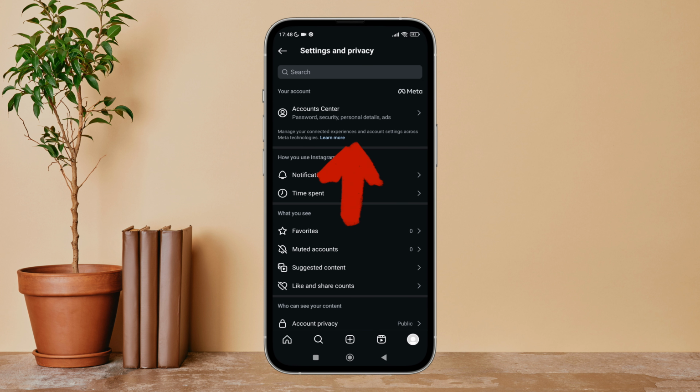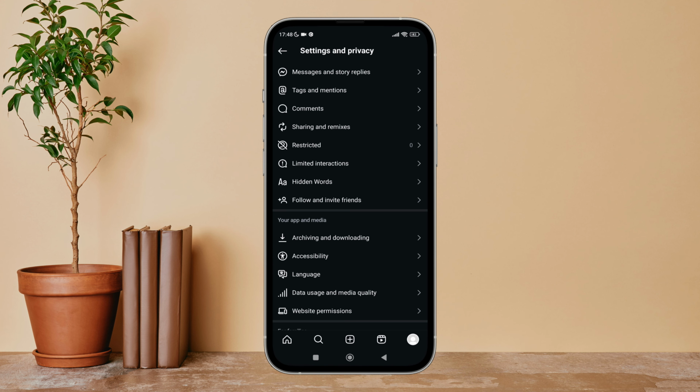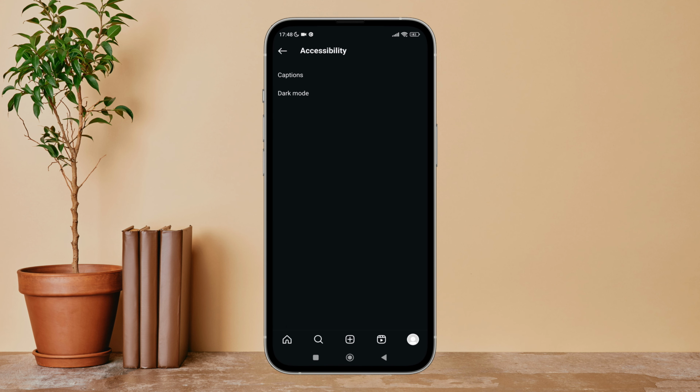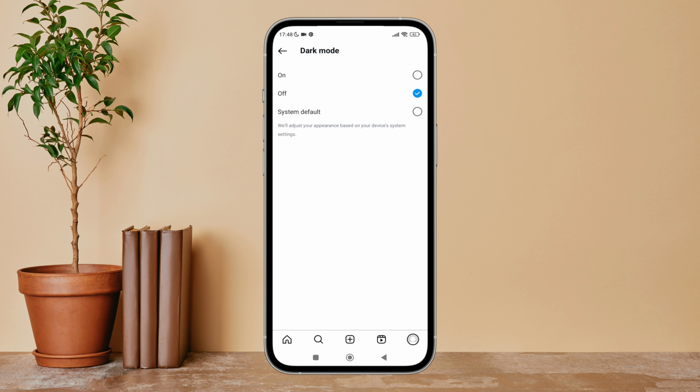Then scroll until you find accessibility. Then tap on it. After that, you can see the option of dark mode. Tap on it. Next, you can see the option of off. Tick on off by tapping on it. So, this is how you can turn off dark mode on Instagram.